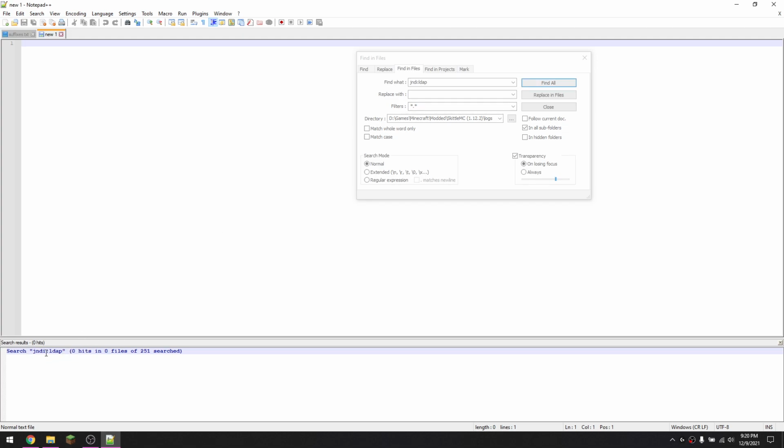Now, if we see this appear, apparently it's a little bit of an issue, but thankfully I don't have it. So here it says search jndi semicolon ldap, 0 hits in 0 files of 251 searched. So that means that this is good.